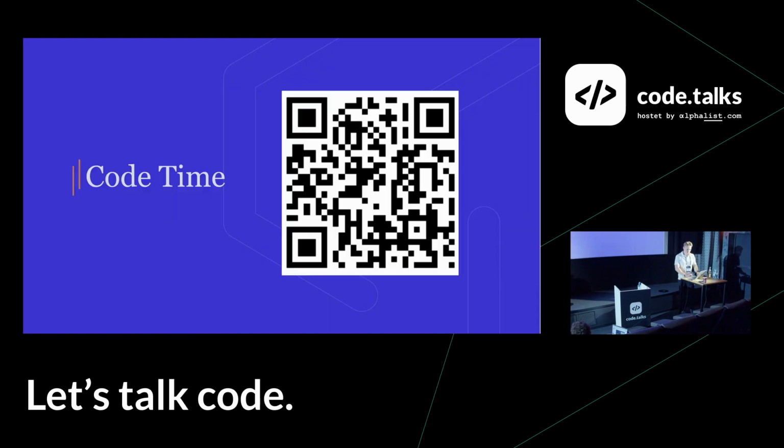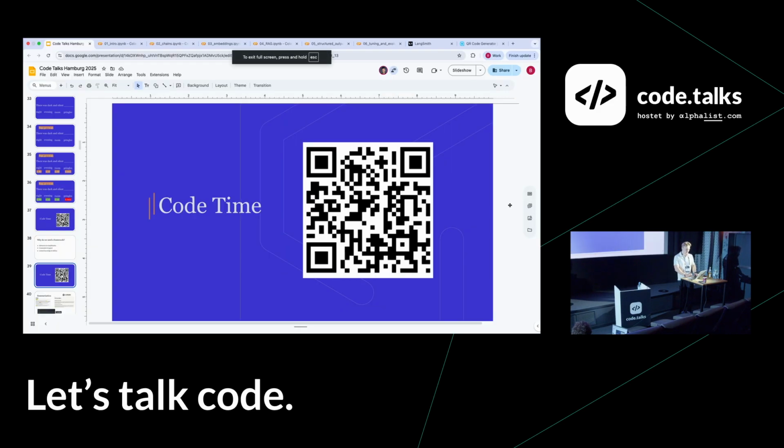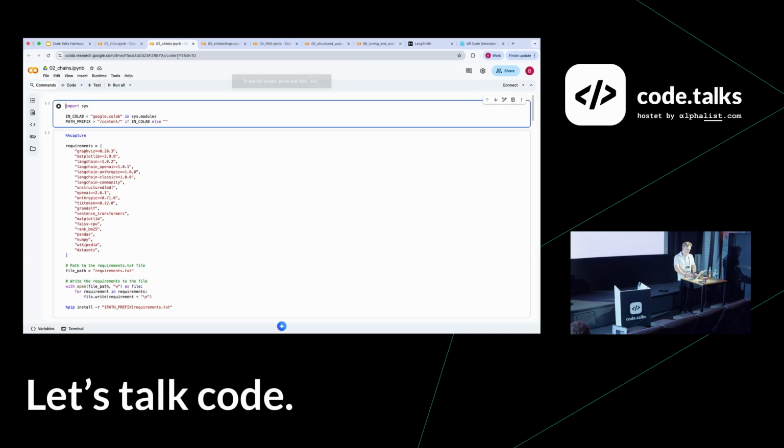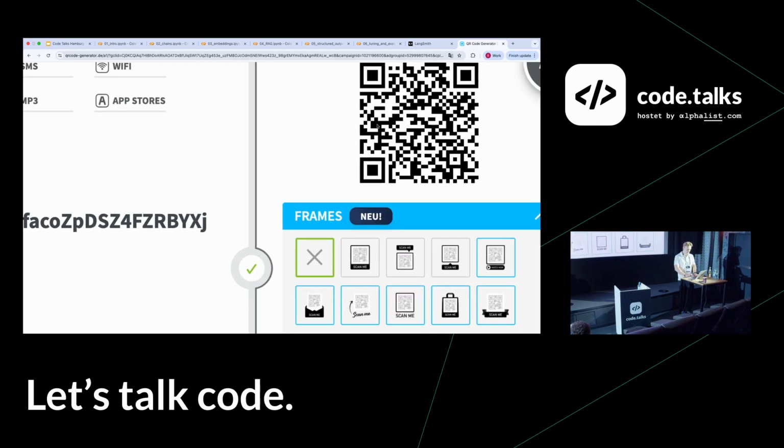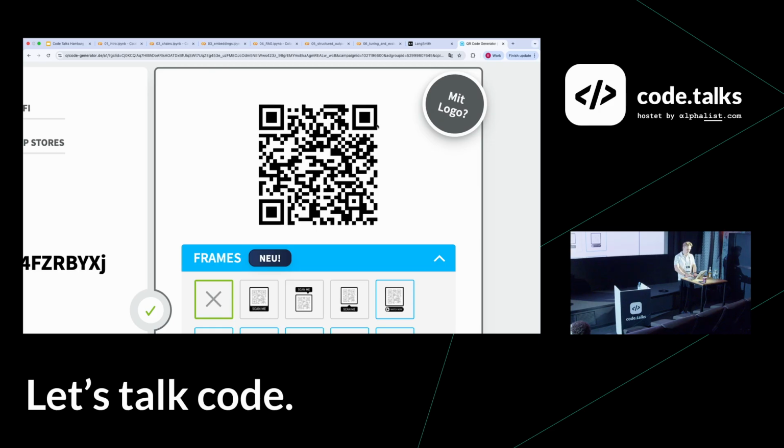And I think this QR code will also not work, so maybe let me generate another one.